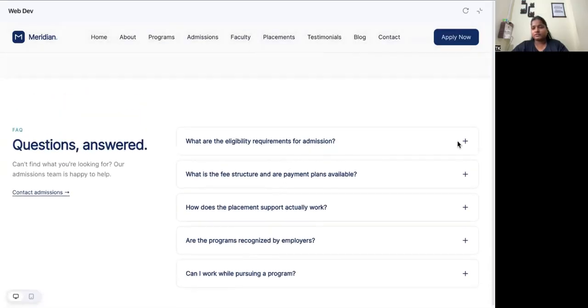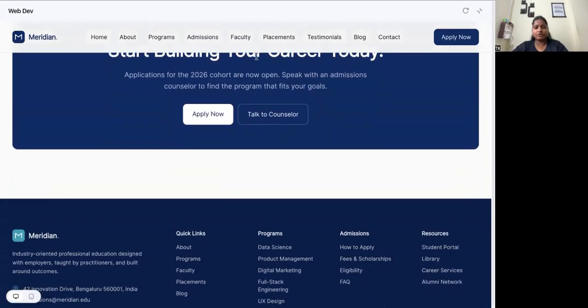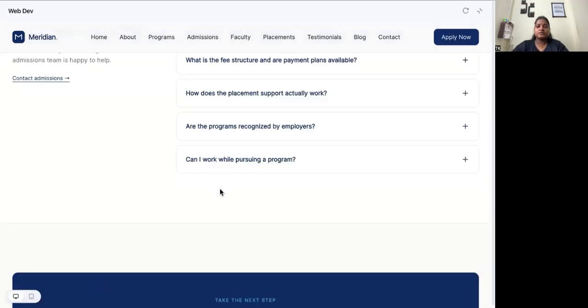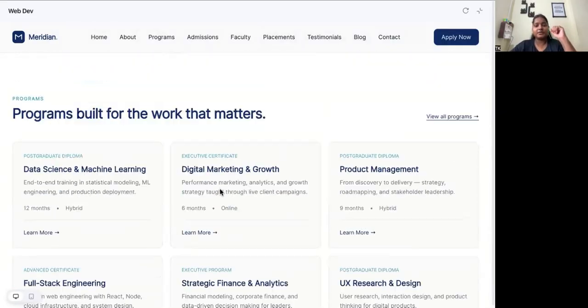The FAQs, accordions and FAQs, the footer call out, CTA, the footers, the links, social icons. If you don't want the social icons to be presented here, you can simply ask to shift that social icon to here. You can simply type: shift the social icon below the about section in the footer, below the about of the footer section. So this way you can keep changing and you can keep building the website simply.